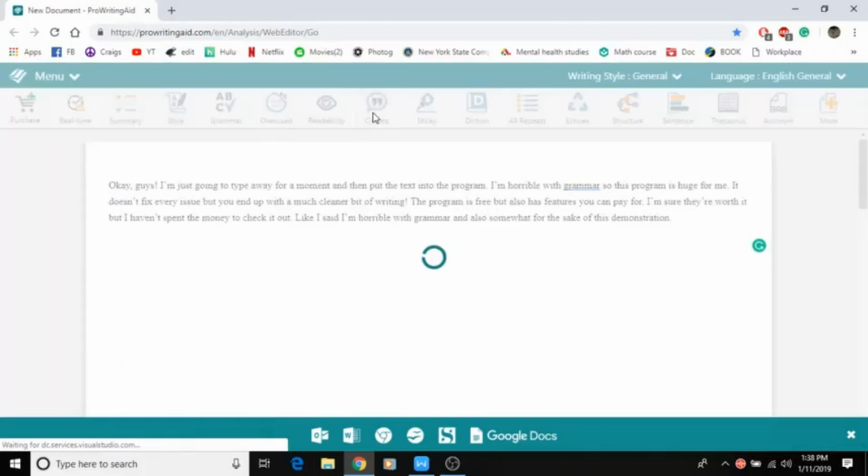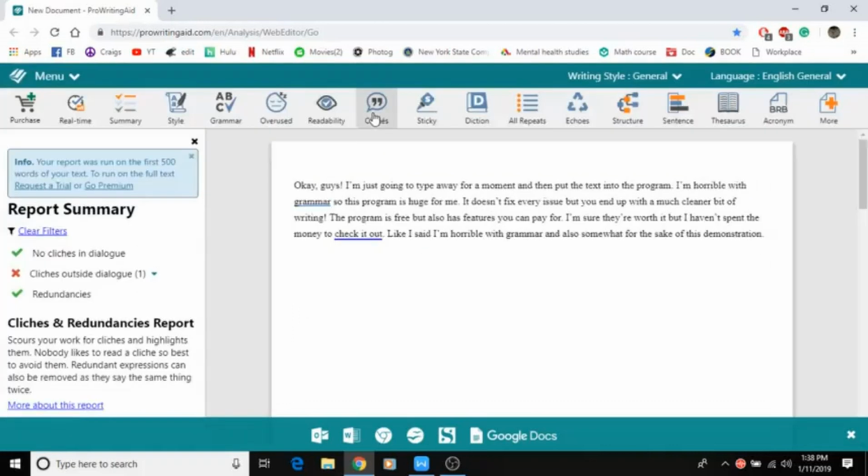You can even click on clichés. I guess I have one, which is "check it out." It says it's a potential cliché, which again goes back to making sure that you're checking your own human logic, so that way you're not just changing it because the program says to, because the program doesn't have the ability to determine whether or not it's okay in this case.